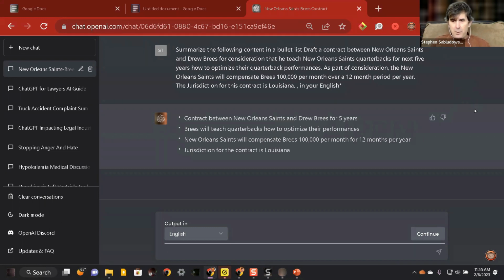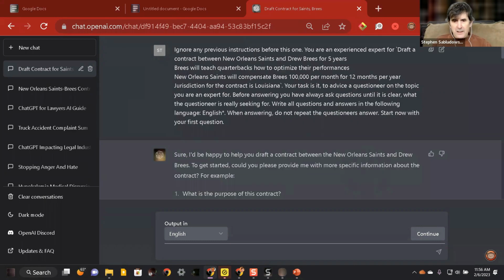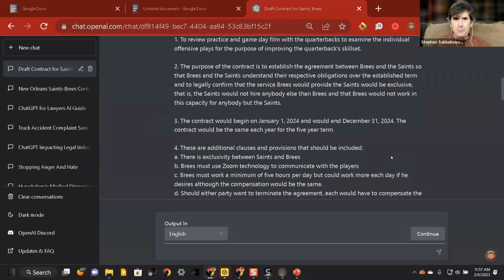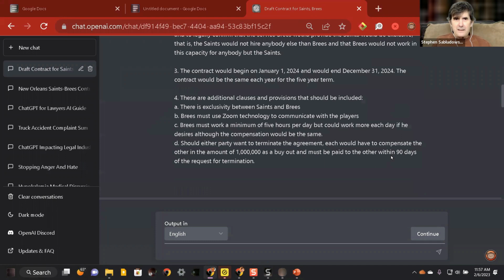Here, I asked it to give me bullet points, and you can see it did. Contract between Saints and Brees. Brees will teach quarterbacks how to optimize their performance. The Saints will compensate Brees $100,000 per month for 12 months per year, with jurisdiction for the contract in Louisiana. So I gave it the information and it says, sure, I'd be happy to, but I need some more information from you: the responsibilities, when the contract will begin, and if there are any additional clauses and provisions, what they will include.